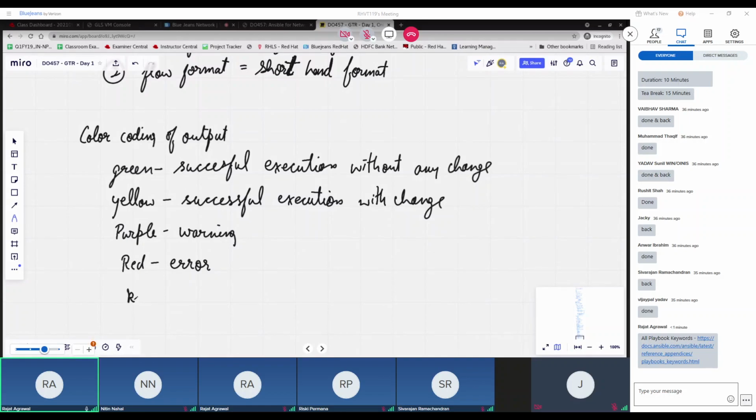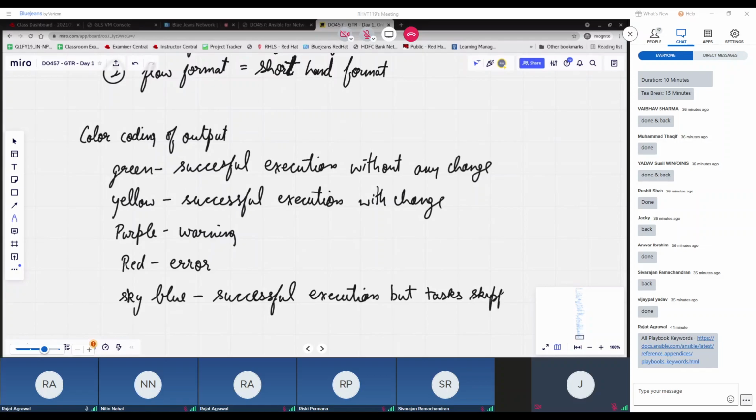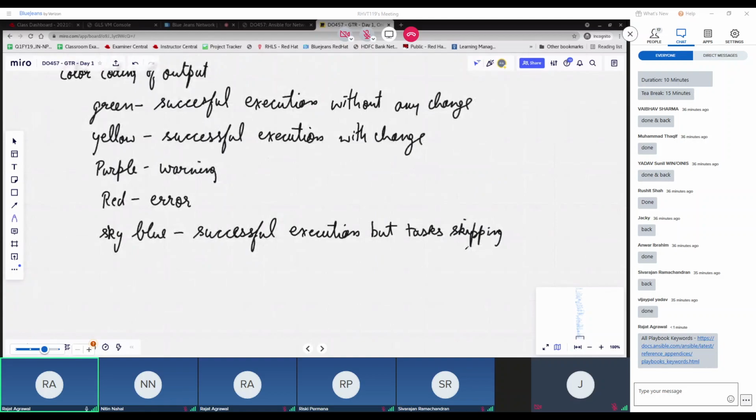And you also have a color called sky blue, which means successful execution, but task skipping means the task did not run. So the task was successful, but the job did not run, whatever was defined inside that. So that was skipping the task.